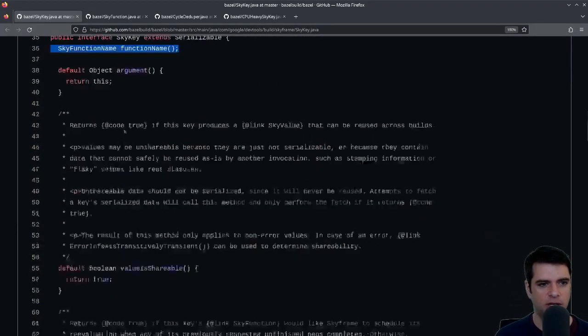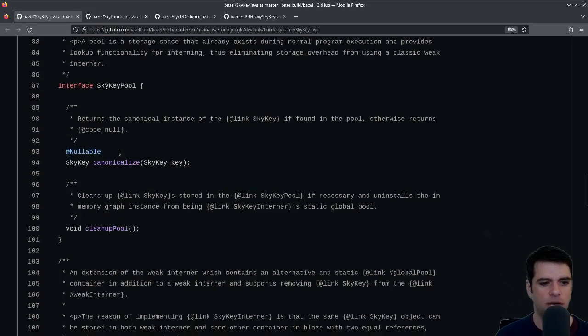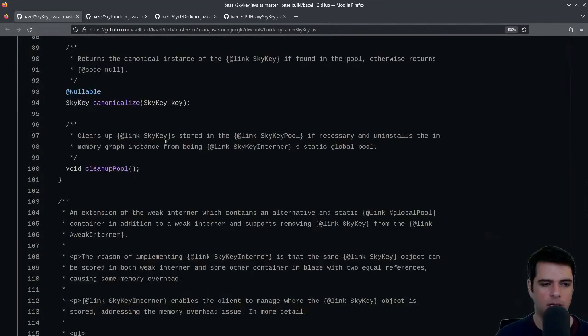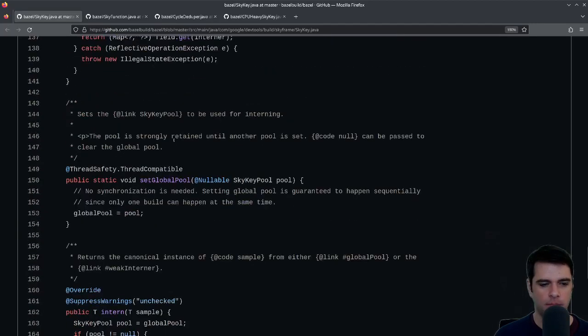We have is shareable, supports partial reevaluation, gets sky key interner. Okay, so there's canonicalize, returns the canonical instance of the sky key if found in the pool. Okay, cool. An extension of the weak interner. So here we have interner again, sky key interner. An extension of the weak interner, which contains an alternative and static global pool container in addition to a weak interner and supports removing sky key from the weak interner. That's cool and all, but what's an interner?